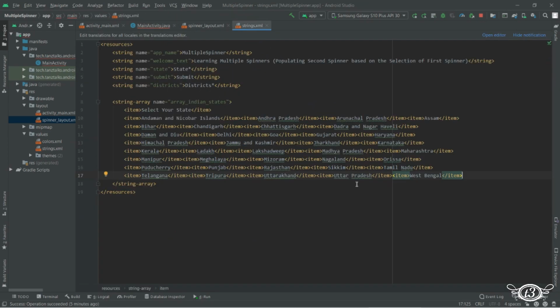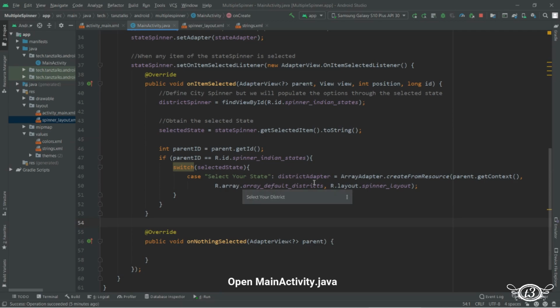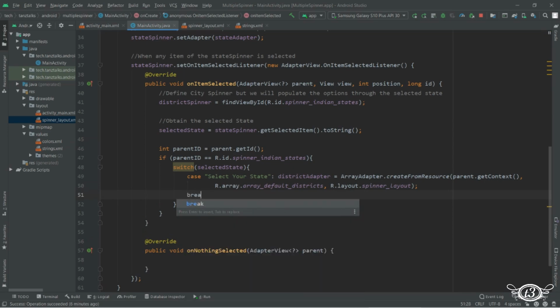Now let's get into the string resource file. We will create another string array. And this one is the array_default_districts. And the item under this will be select your district. Then after every switch case, we have to use break, and we have to use a default case also. So let's just define it.